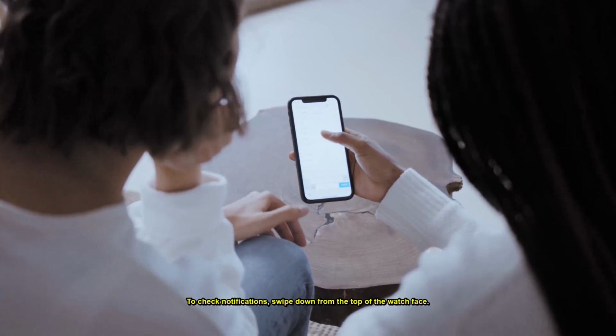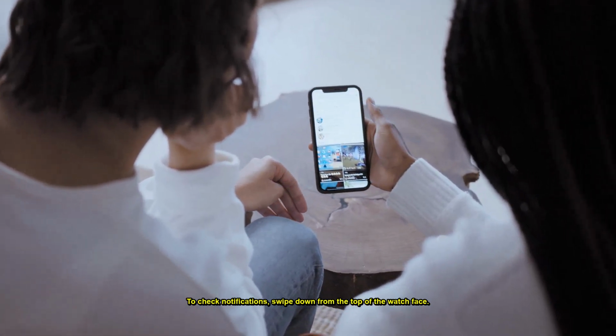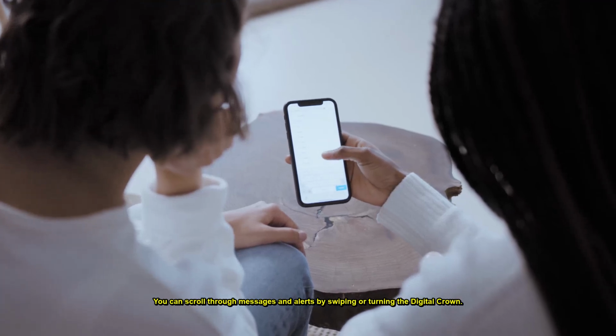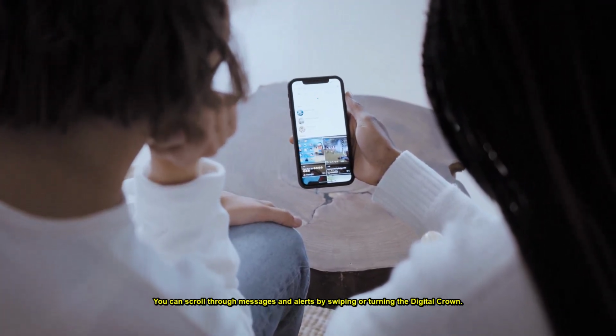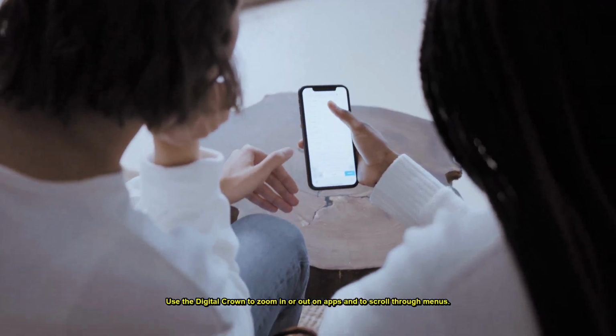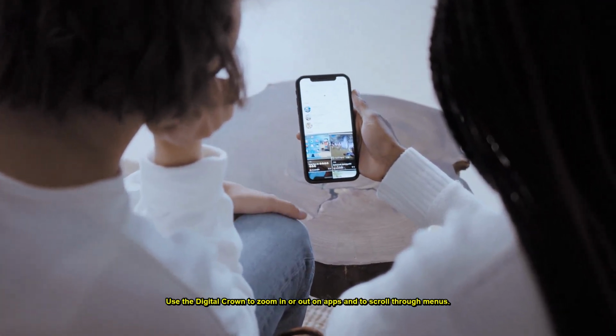To check notifications, swipe down from the top of the watch face. You can scroll through messages and alerts by swiping or turning the digital crown. Use the digital crown to zoom in or out on apps and to scroll through menus.